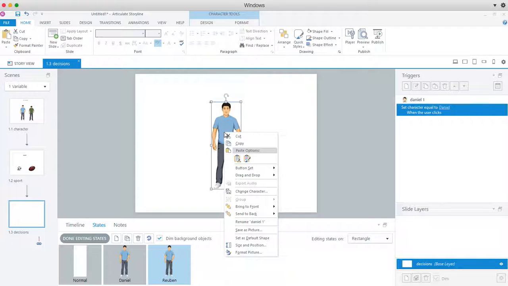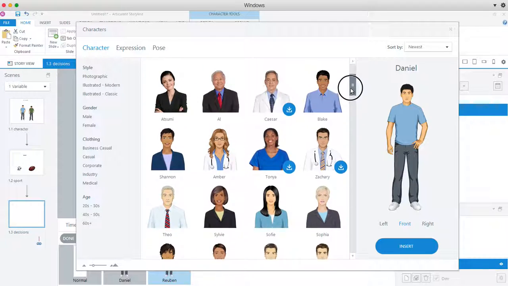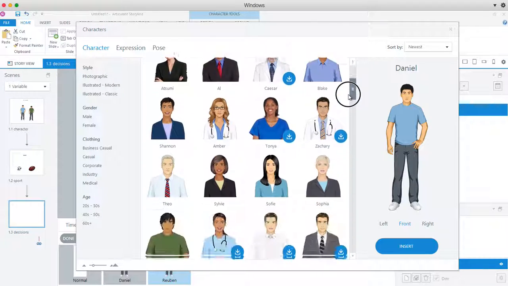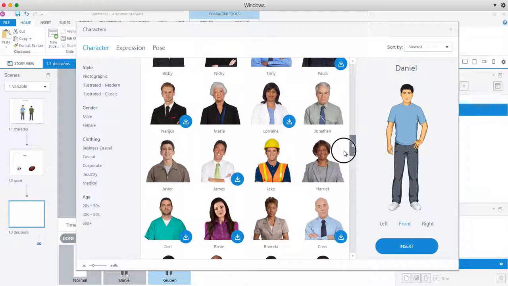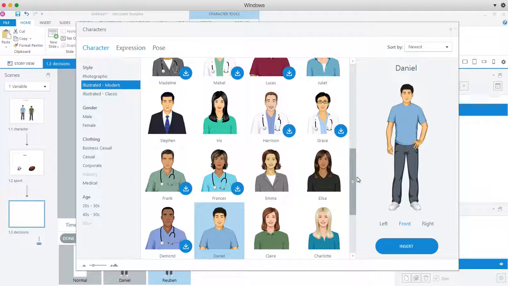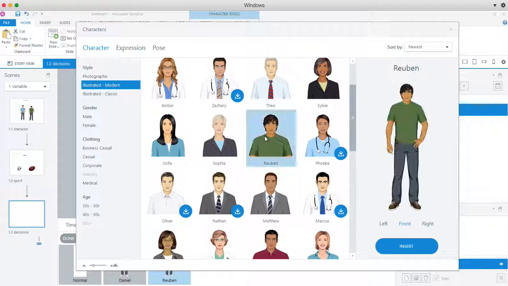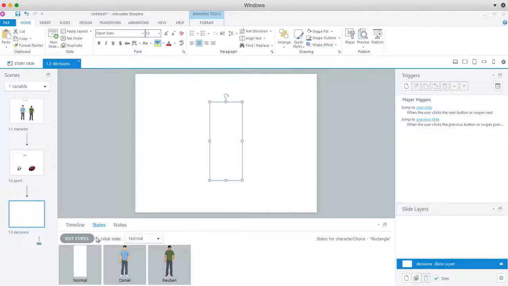I'm going to click on him, right-click, and say Change Character. I'm going to find my guy Ruben. Where's Ruben? Oh, here he is. So there we go. So now I have state Daniel and I have state Ruben. I'm going to say done editing states.